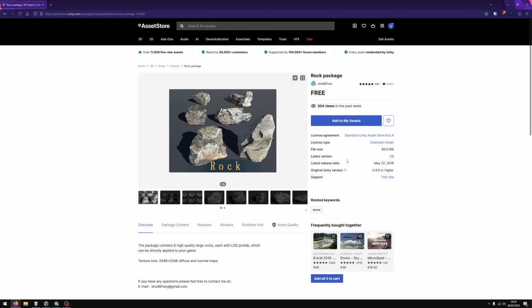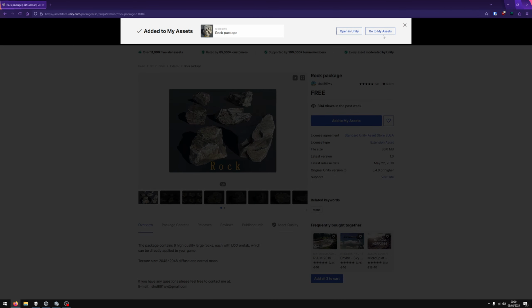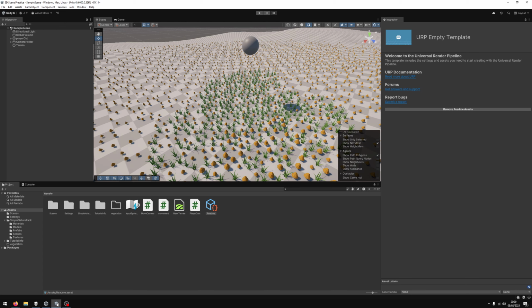So I'm going to go ahead and install this asset package here, which is a bunch of rocks. I can see that its latest release was in 2018, so a good 7 years ago, compared to the obviously February 2025 just now. I've got high hopes that it's going to exemplify what I'm talking about in this video. So we're going to go ahead and add that to my asset manager. And that's that done, and then we'll switch into Unity.